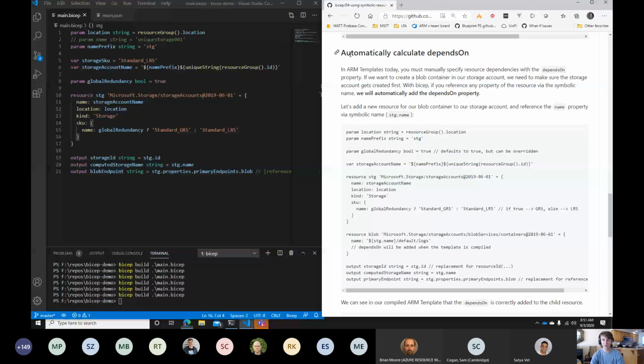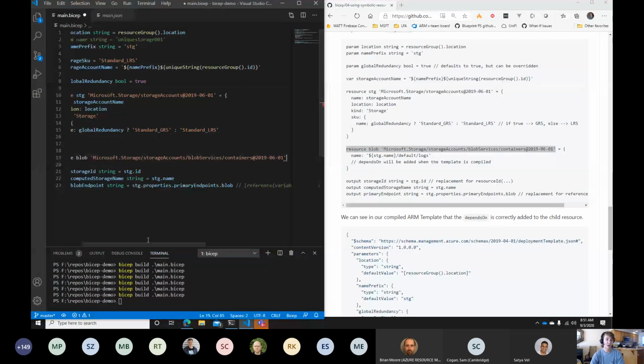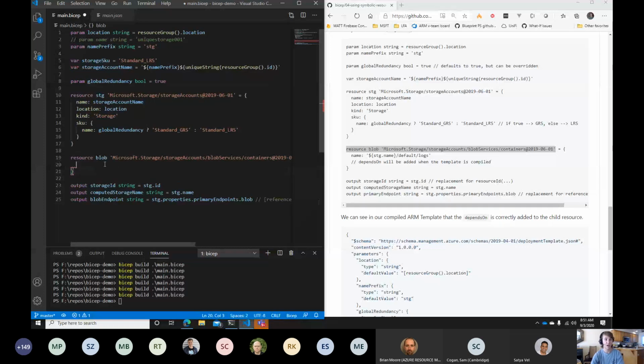And then here's a fun one. We can also automatically calculate dependsOn if there's an explicit reference to the symbolic name. So I'm going to copy and paste here just the beginning of this to save me a little bit. And equals. So I'm going to create a blob container within this storage account, which is a child resource. This works for child resources. This also works for any other kind of resource dependencies.